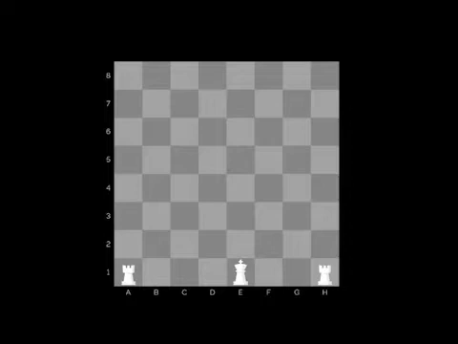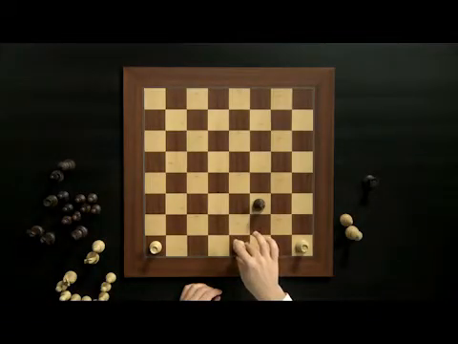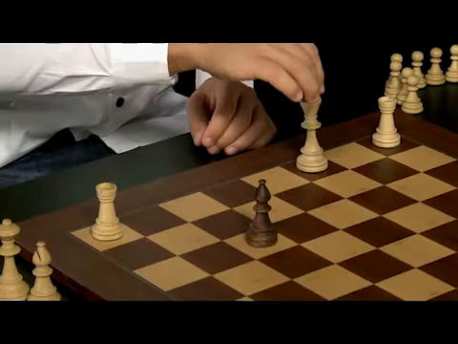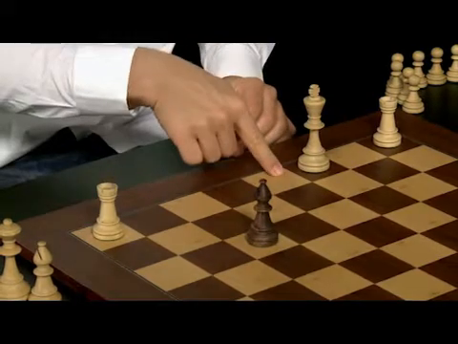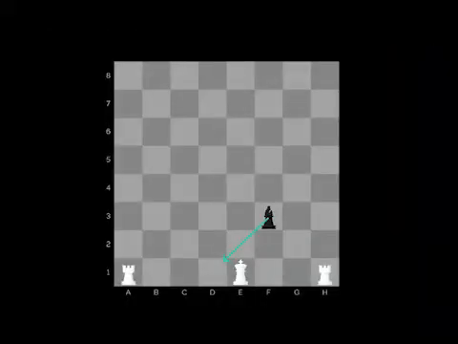For instance, in this case, you cannot castle queenside because the bishop covers this square. But you can castle kingside because this bishop does not cover any of the important squares. The rook is in this case actually threatened, but that fortunately doesn't matter. We can castle anyway.